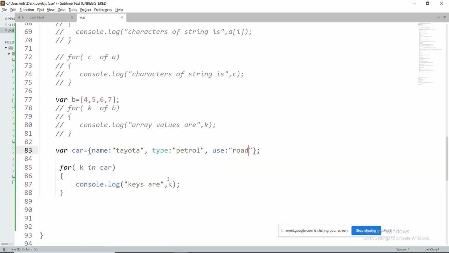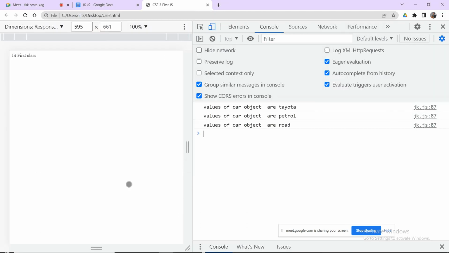Now, guys, if I would like to access values, what will I do? You have to write car of k. Very good. So I can simply write values of car object are car of k. Values of car object are Toyota, petrol and road.